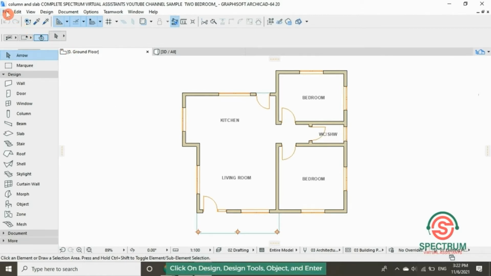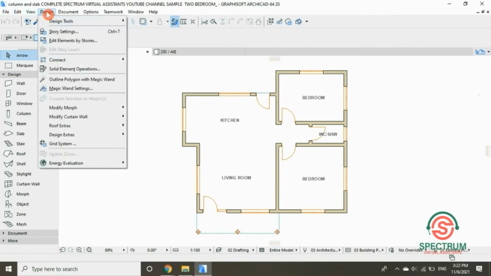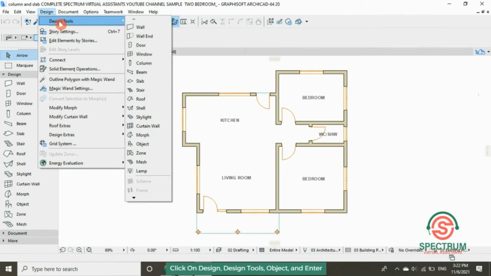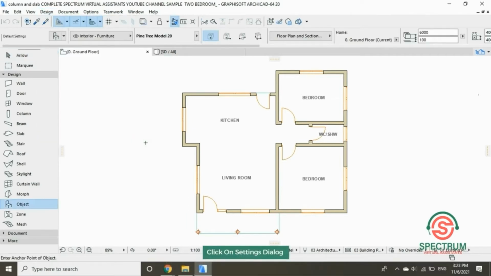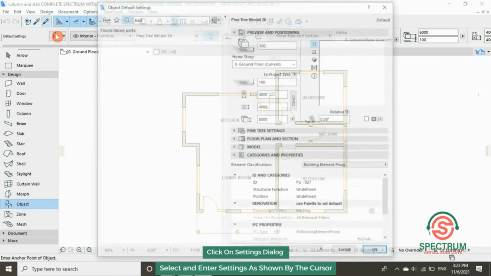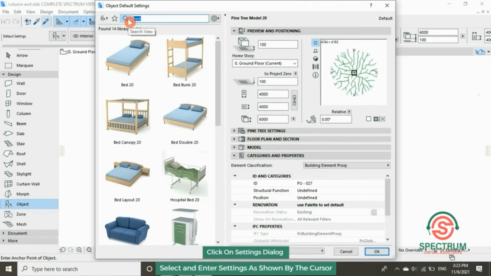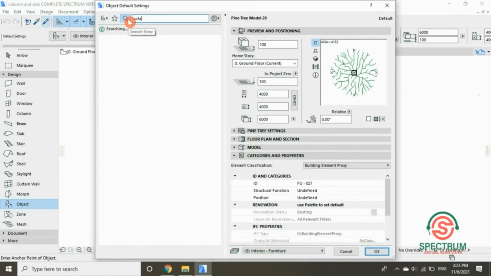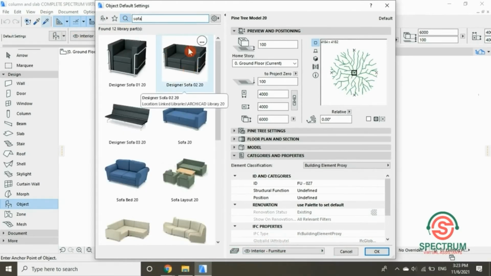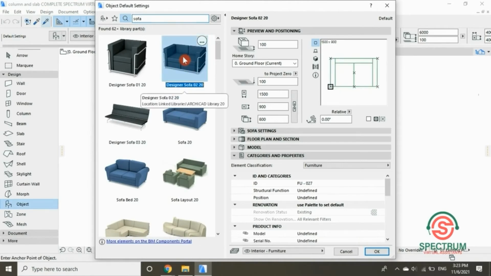At the top, click on Design, click on Design Tools, and then drop down to Object. Click on that. At the top, click on this part, and the object default settings will appear. Type in sofa, select this design, and then let's enter the preview and positioning settings.